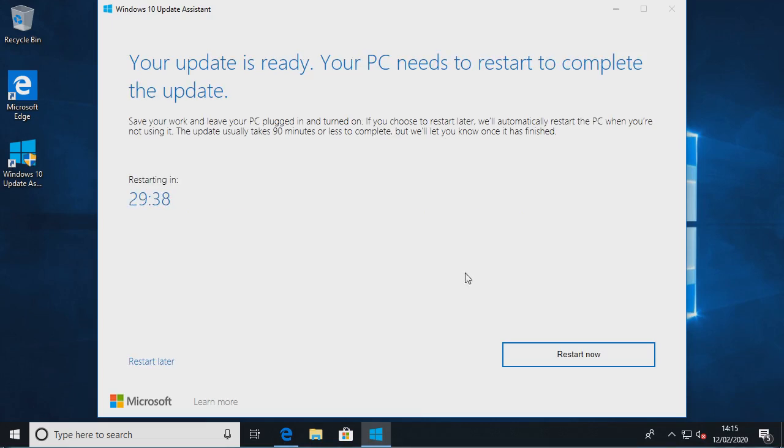Okay, so that's finished now, and as you see, once we restart now, it's going to be doing the full update. So I'm just going to restart it, and let's see what happens.